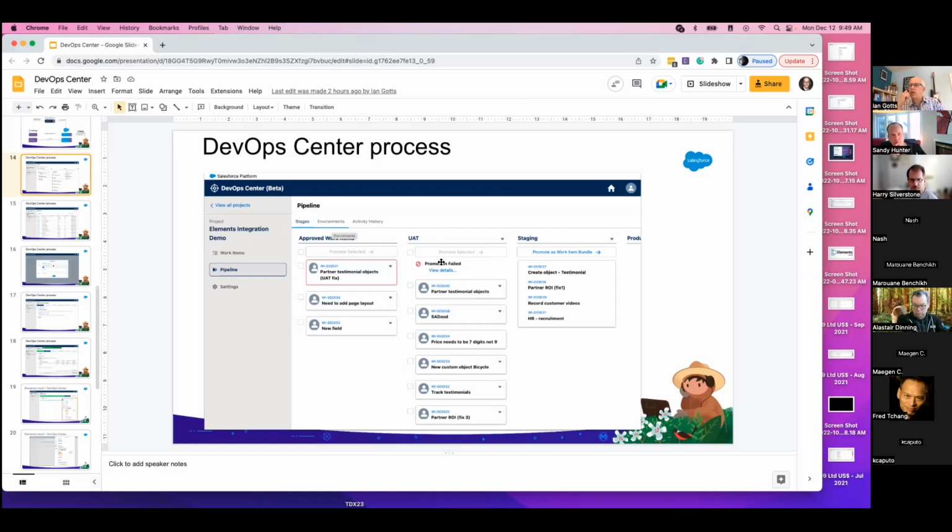And it's putting a little bit more rigor into the development process, which people go, well, hang on, you'll now give me errors. Why don't you just push it through? The answer is because actually it's trying to help you from breaking the org. So that's another important point around how DevOps Center works.